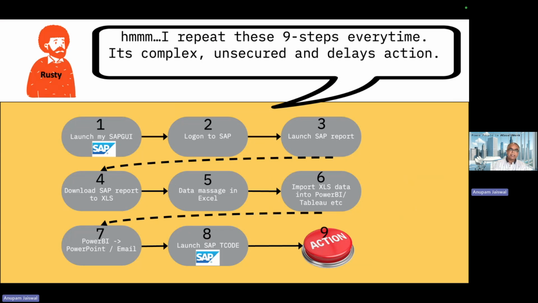So here are the 9 steps Rusty follows. You might have seen this in action: launch SAP GUI, get to SAP, launch the SAP report, and once the report is run, which may take some time, download the data to Excel, massage this data in Excel, import Excel into Power BI or Tableau, whatever their reporting tool is, put this into a PowerPoint and email, and then get someone either in operations or their manager to take an action, and then this gets acted upon.